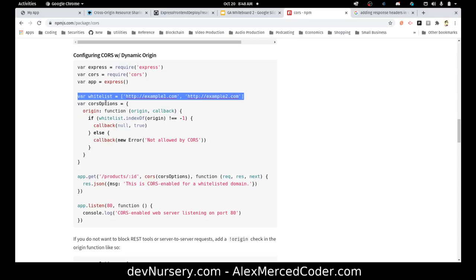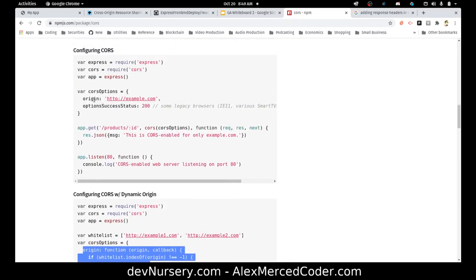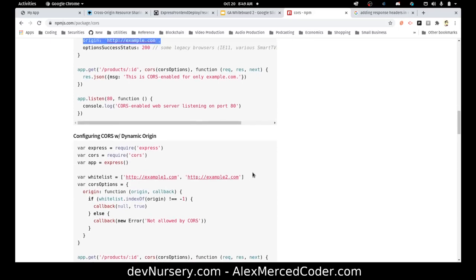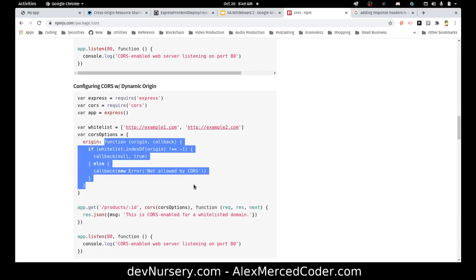And instead of just passing in a single origin as the origin property in that CORS object, saying, hey, this origin is what's allowed, which is what they did here, they're creating an array so that we can specify more than one URL. And I guess the way this works is that the origin can take a function, and then it runs a callback.